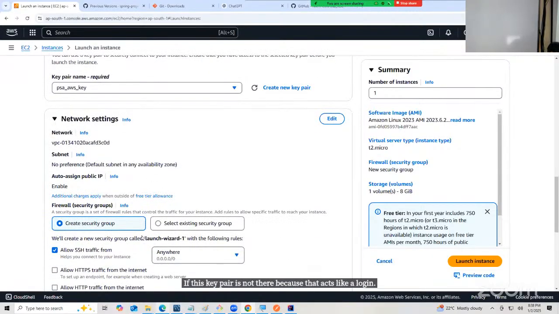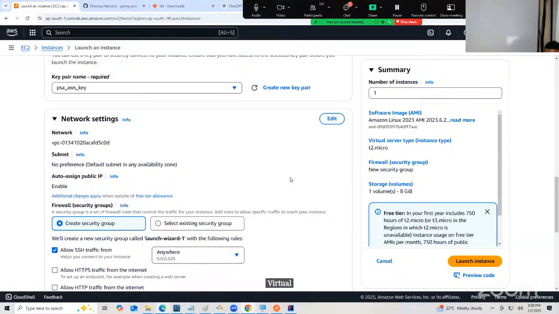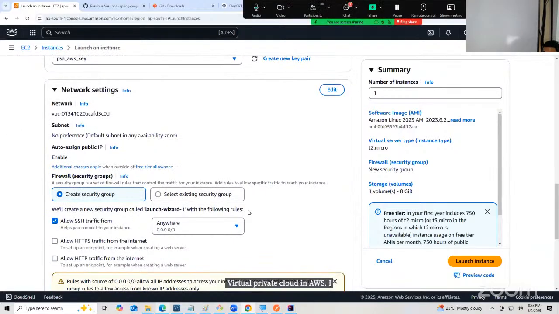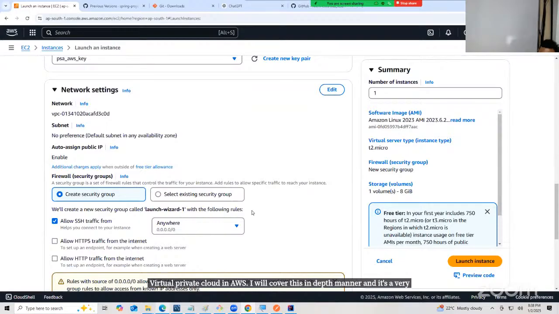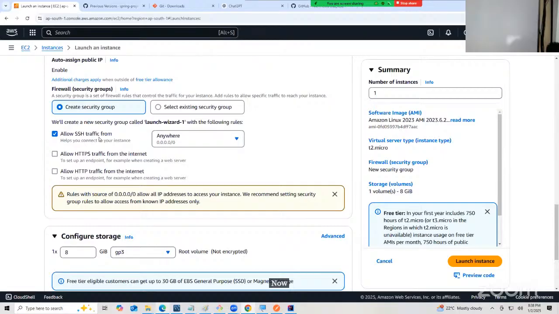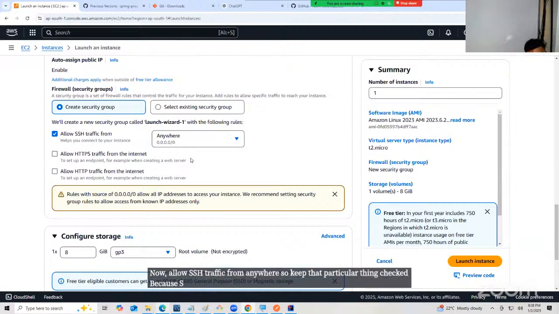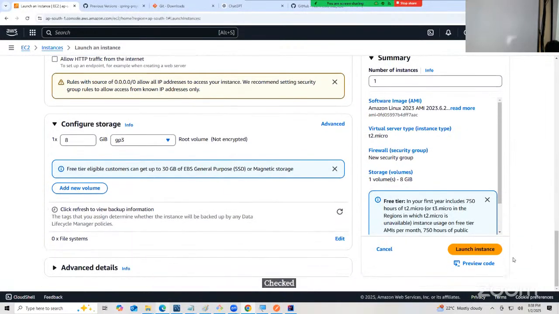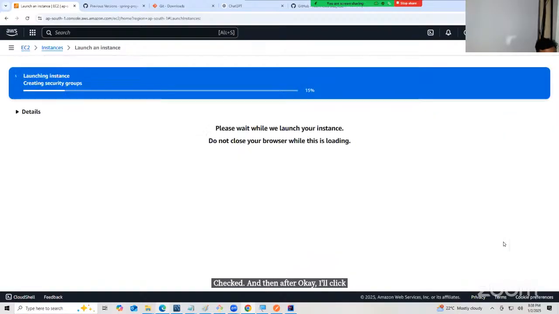Now forget about this network settings for now. I have a separate topic for you called as VPC, Virtual Private Cloud in AWS. I will cover this in depth manner and it's a very big concept, but we will make it easy. Don't worry about that. Now, allow SSH traffic from anywhere. So keep that particular thing checked, because SSH is nothing but the Git bash that I'm going to use now. You'll not be able to use that and connect if this is not checked. And then after, I'll click on launch instance. That's it. Is this clear?